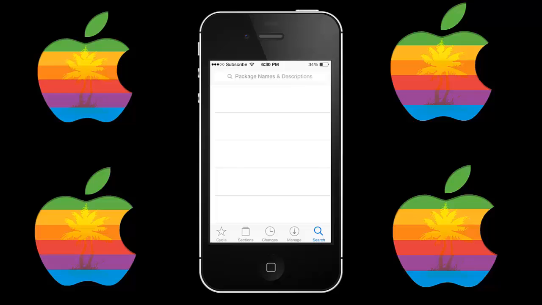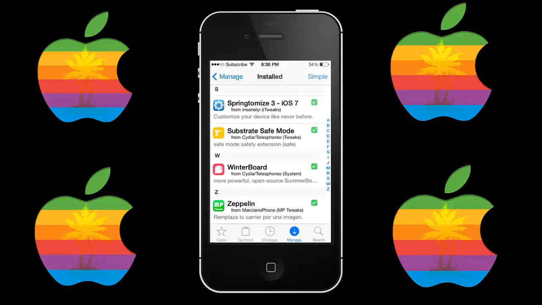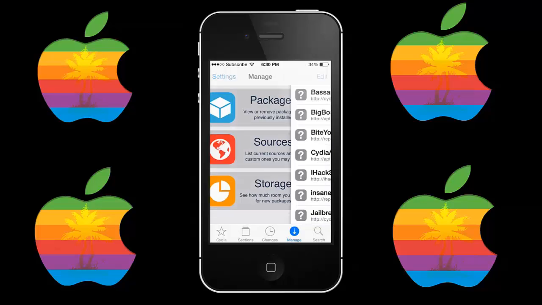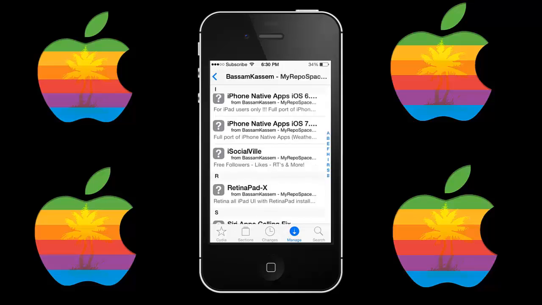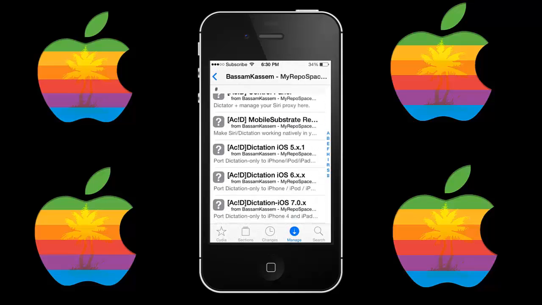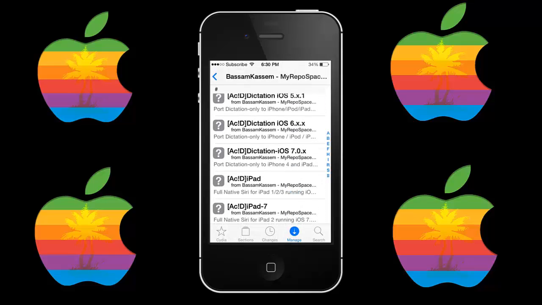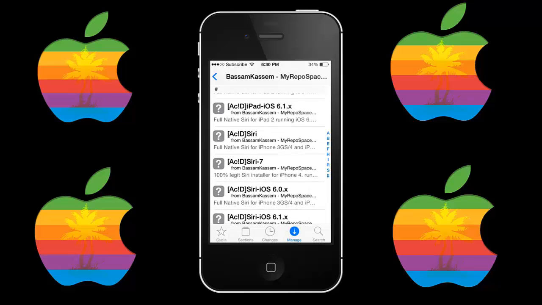unless, like if you go to the source, let's go to, I'll show you. You go to your sources. Let's go back. And one from Bassam Chasm. If you go and you're trying to install Siri, if you don't have it, like the Acid Siri on iOS 7 and stuff like that, you'll need to reboot.